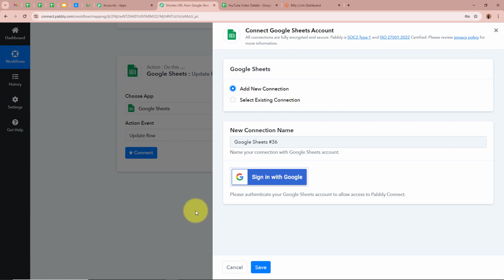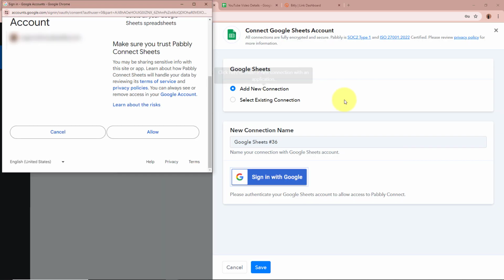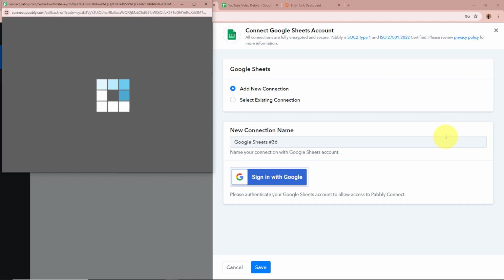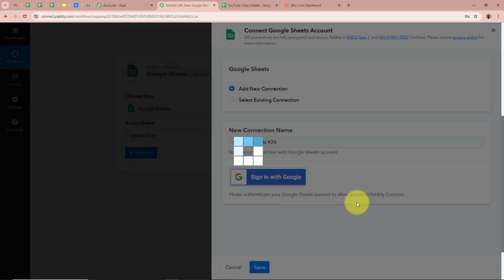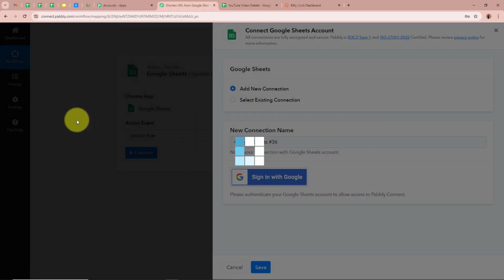After clicking on add new connection, we're going to click on sign in with Google. Then a new window is going to appear which is asking for permission. I'm going to click on allow, as this is a safe process and my data is perfectly safe with Pabbly Connect. As you can see, we successfully authorized Google Sheets with Pabbly Connect.